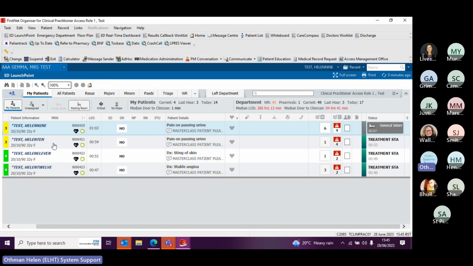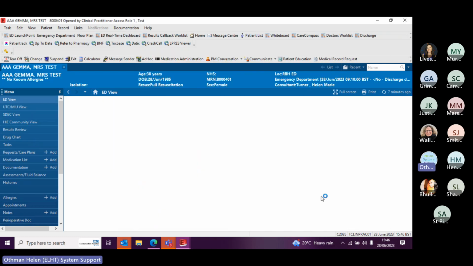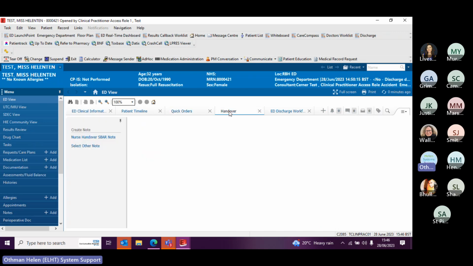So the first action that you will need to do is make sure all the details are up to date for your patient. So this is a good time to, again, create that clinical note, or in this case, I'm going to create an SBAR note so that all that information is available for whoever is taking over their care in the SDEC area. So I'm going to click on the patient's name and move into the patient's record. And then I'm going to move to the handover tab.